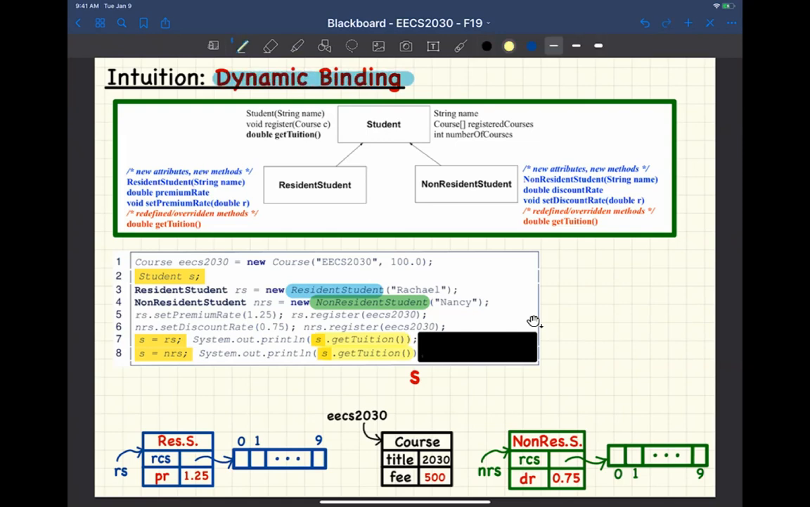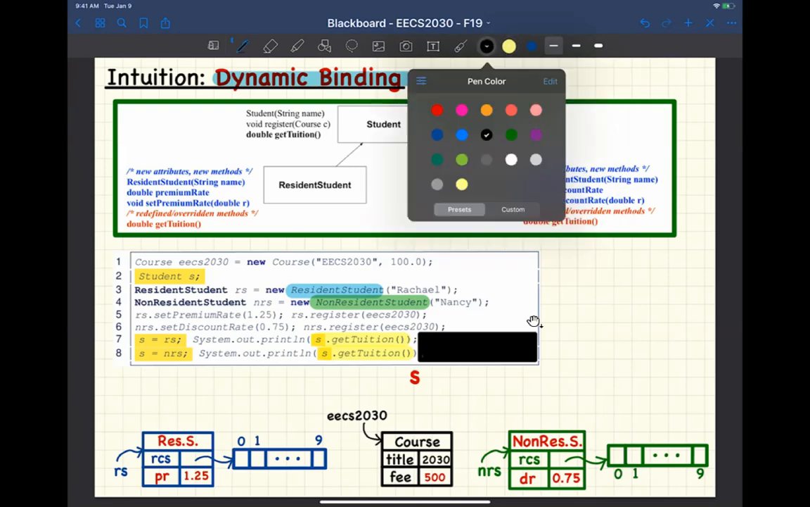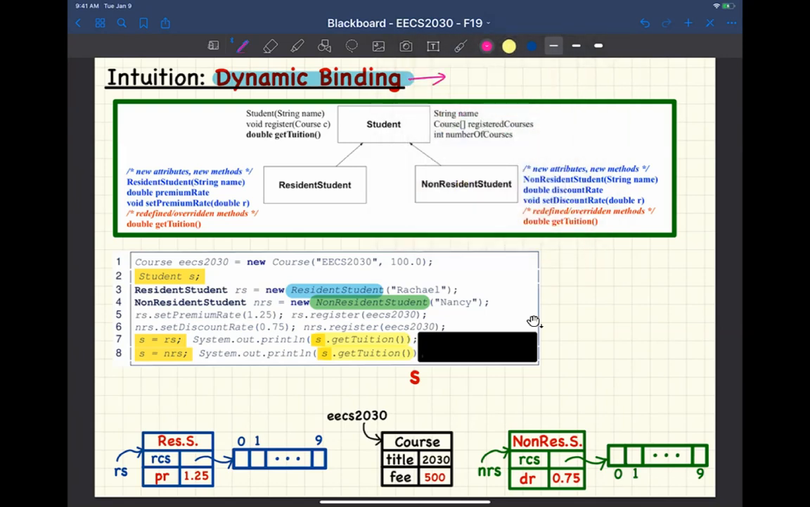So now, dynamic binding simply means runtime behavior depends on dynamic type. I'm going to illustrate that to you. Okay? Before I do anything to trace the code, I want to highlight the stuff you want to pay attention to.